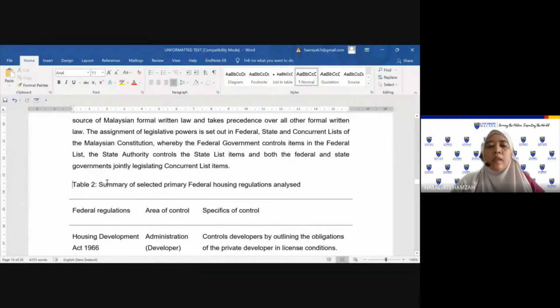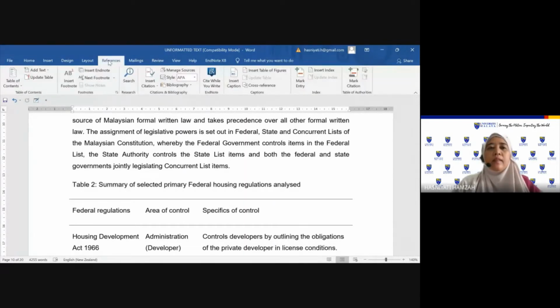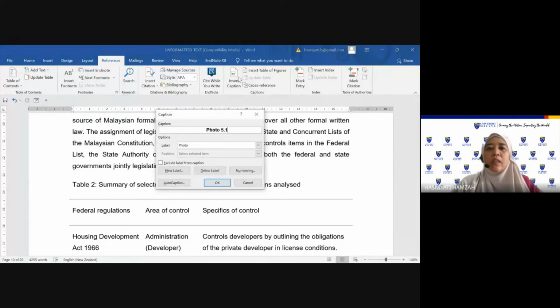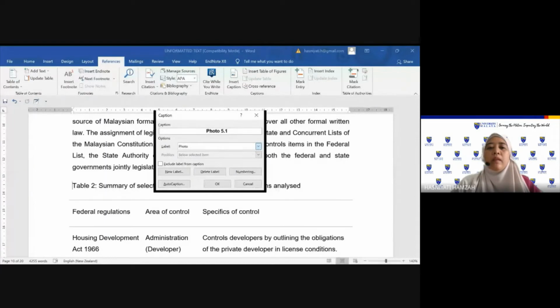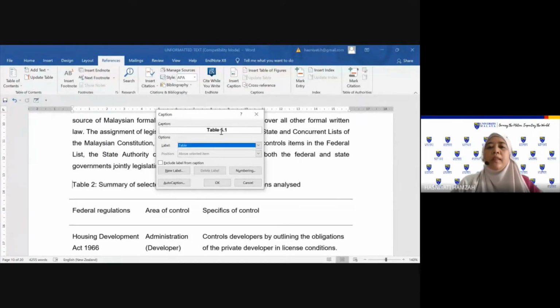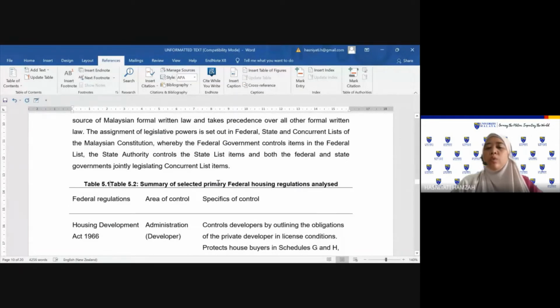Everyone, put your cursor at the beginning of T, before T. Semua orang dah? Okay, semua orang dah. And then again, references. Insert caption. So this is not a photo. This is now your table. 5 is chapter. 1 is table 1 di dalam chapter 5. Klik OK. Dia dah buatkan untuk you. So yang belakang tu boleh delete lah. Ni delete. Okay, so table 1 dia buatkan untuk you.